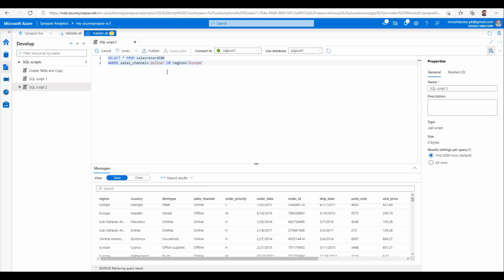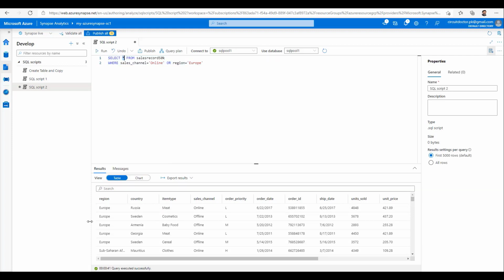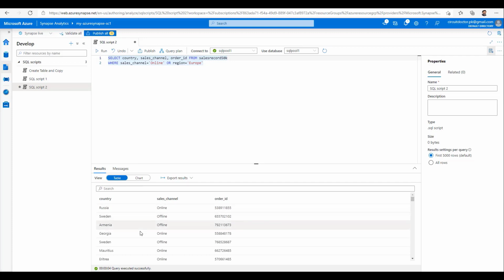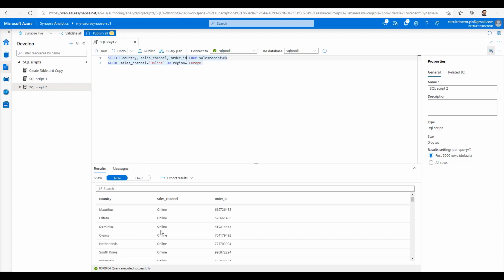So what you see here in output is for all of the Europe, the sales channel can be online as well as offline. And for all the online sales channel data points, the region can be Europe or any other region. Let's have a look at another query where for the same condition we will select only the country, sales channel and the order ID. Let's run the query. Here is the result for our query. You can see both online and offline in the result. But here the countries against each entry for the sales channel can be from the Europe region or any other.